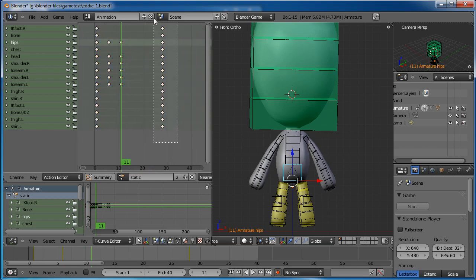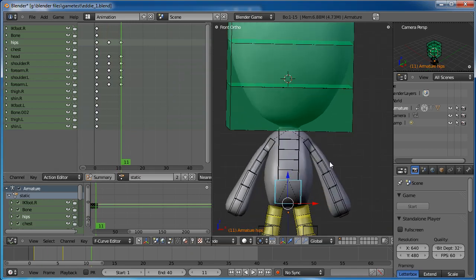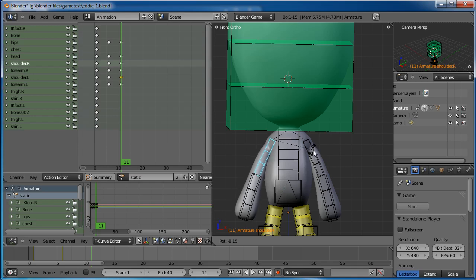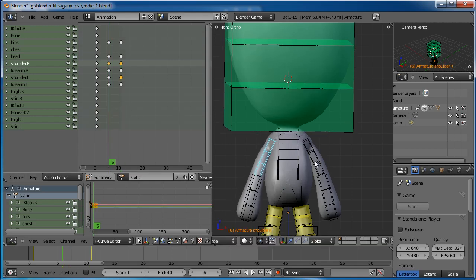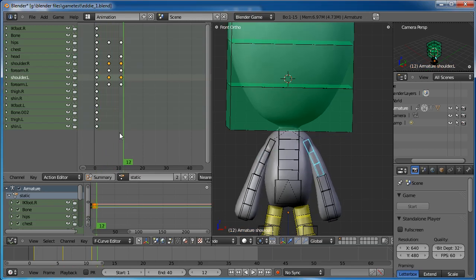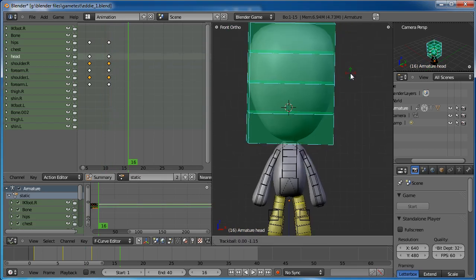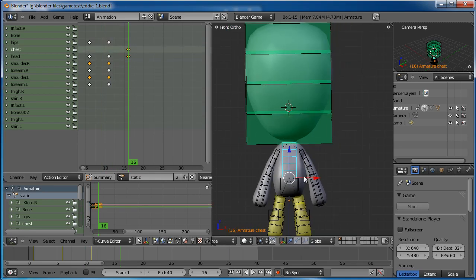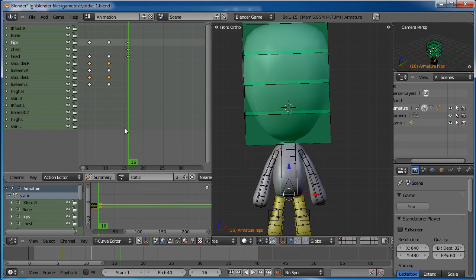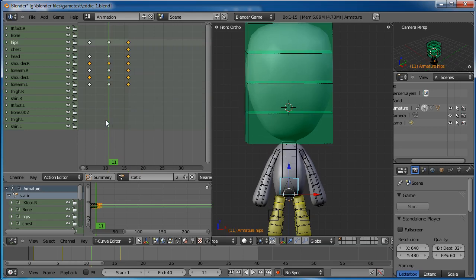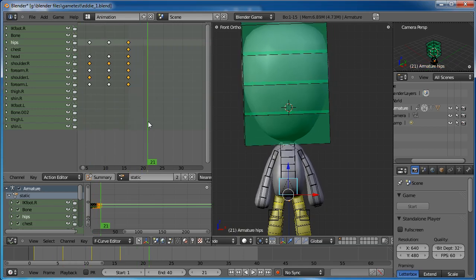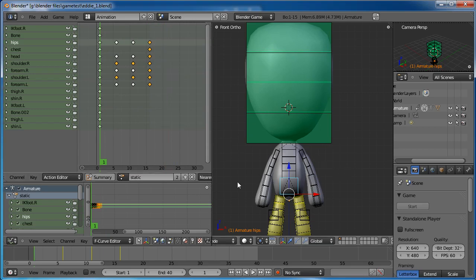Is that a keyframe up there? I do. I want to get rid of that. That's causing some problems here. There we go. We don't want his arms coming out like that. Okay, frame 16. It's real subtle movement. And lastly, frame 21 will be the loop closer.